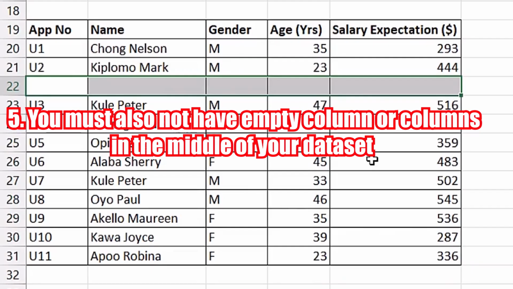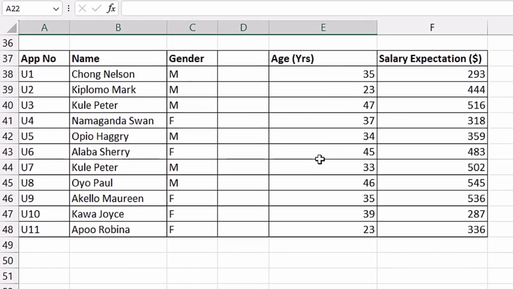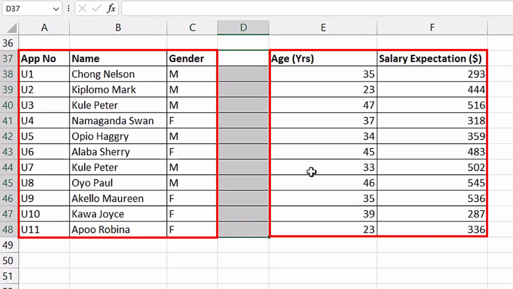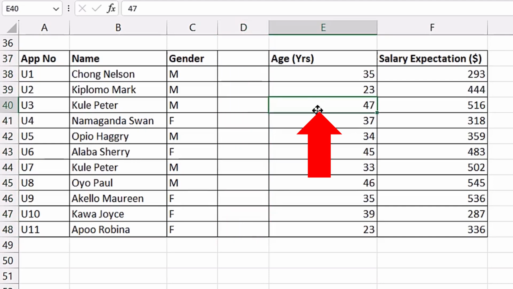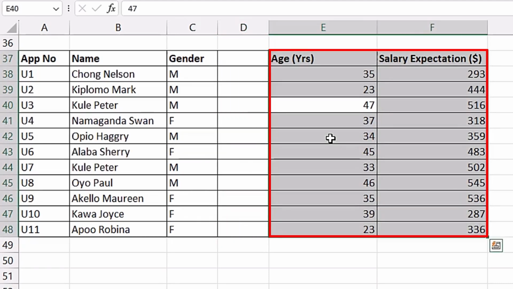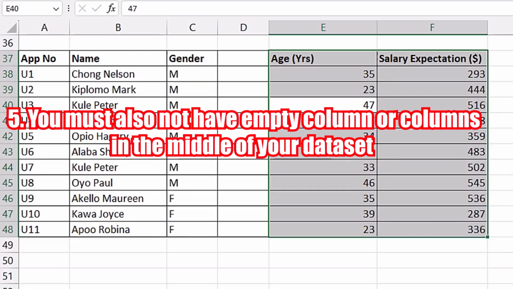5, you must also not have empty column or columns in the middle of your dataset. So let's scroll down and see that. Here we have this dataset and also we have this empty column in the middle of our dataset. That empty column is also separating our dataset into 2. If we try to do the same thing, click, and then press Control A, only part of the dataset is highlighted. This other part is not highlighted. So you must also not have empty column or columns in the middle of your dataset.